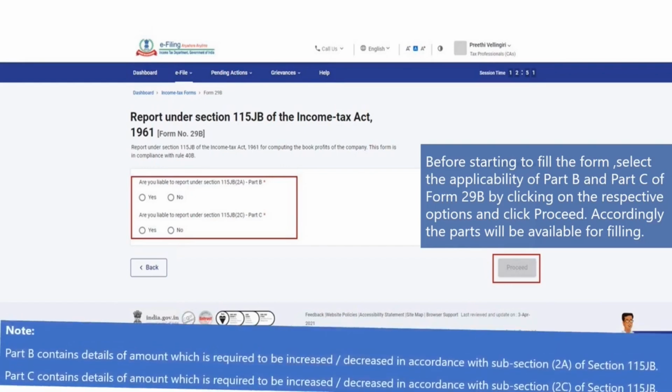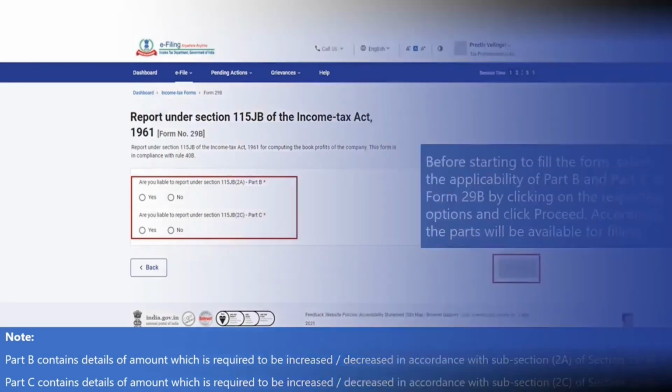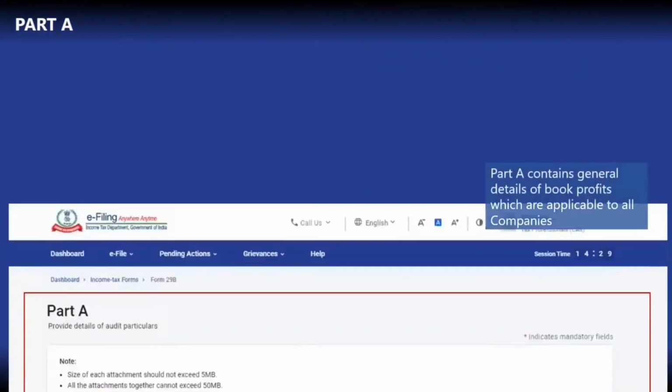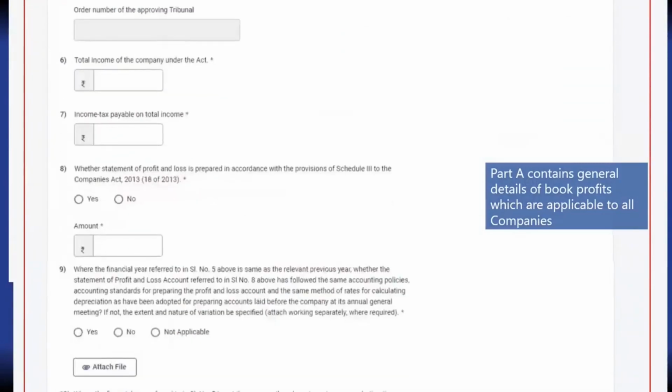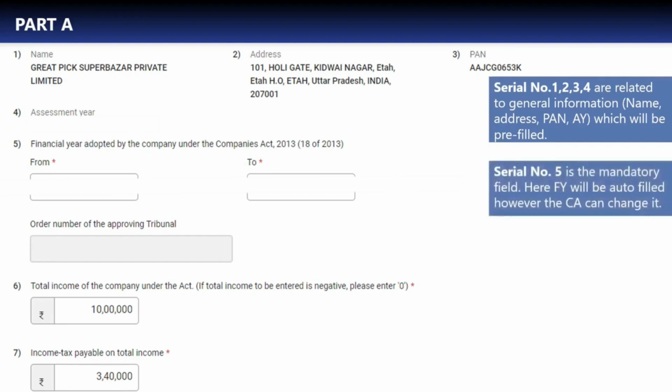Part B contains details of amount which is required to be increased or decreased in accordance with subsection 2A of Section 115JB. Part C contains details of amount which is required to be increased or decreased in accordance with subsection 2C of Section 115JB. Part A contains general details of book profits which are applicable to all companies. Serial numbers 1, 2, 3 and 4 are related to general information which is pre-filled. Serial number 5 is the mandatory field.